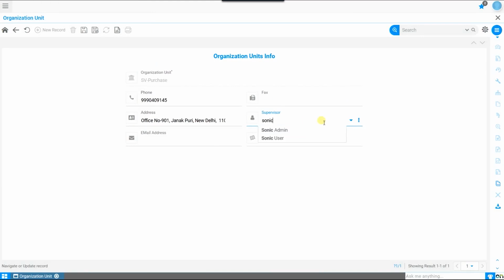Select the supervisor of the organization unit from the list. Select the cash book from the drop-down list for the organization unit. We are not selecting any cash book here. This is how you configure your organization unit.